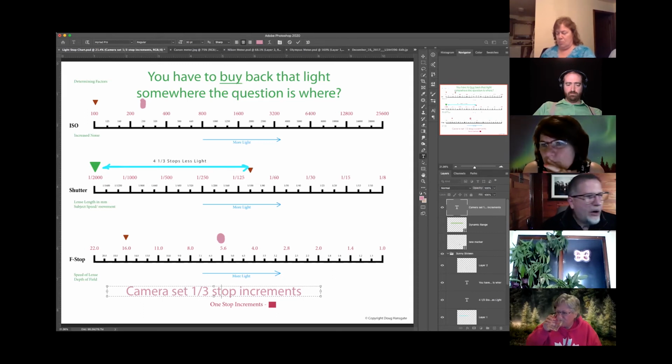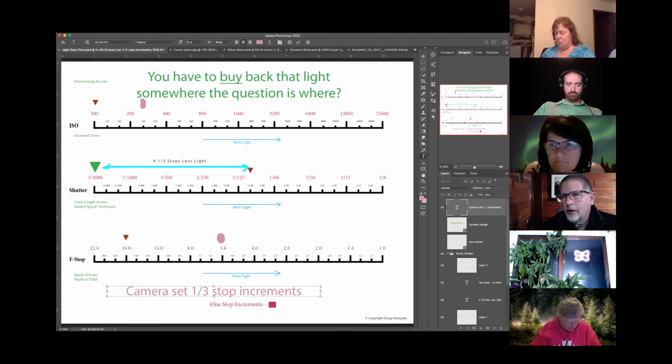Or you can do it in your head if you don't want to change your ISOs. For example, my Fuji doesn't have third stops on ISO. A Fuji only has full stops. But I know that when I go from ISO 100 to 200, I can count 3, because it's 3/3.